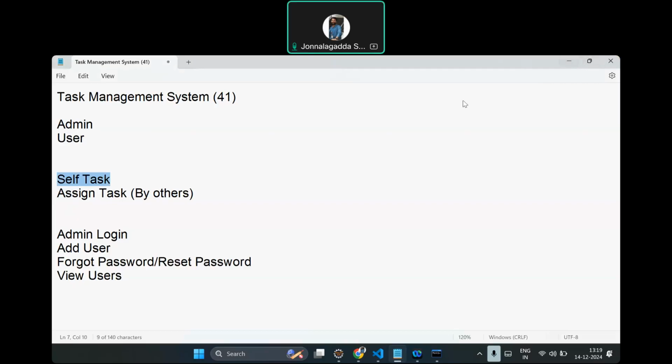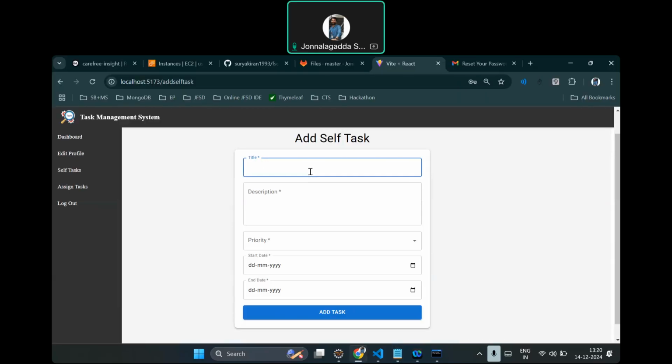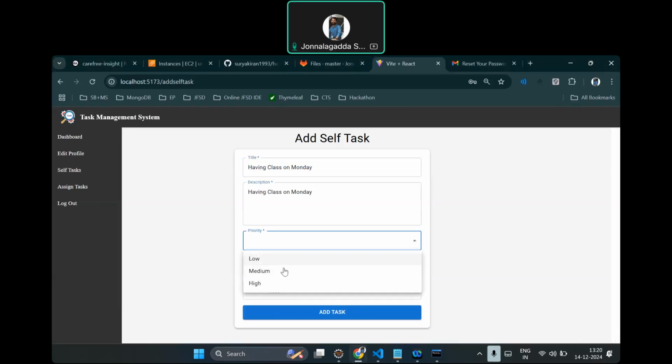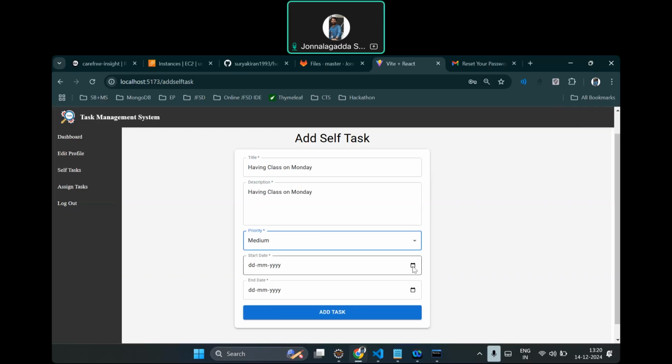So self task. He can add any task. For example, having class on Monday. Description. Same description I'm giving. Priorities low, medium, high. I'm just displaying the task with the different colors based on the priority. The start date is 16. The previous dates will be hidden. Click on add task. Right. Like that, let me just give another task also.